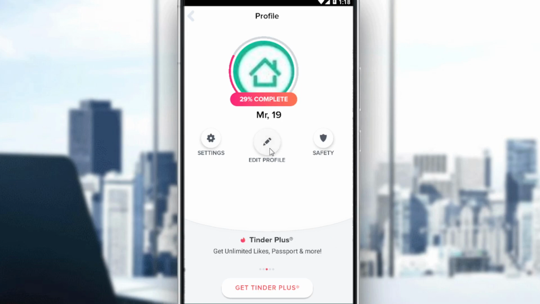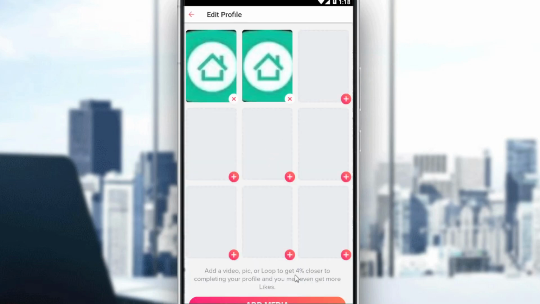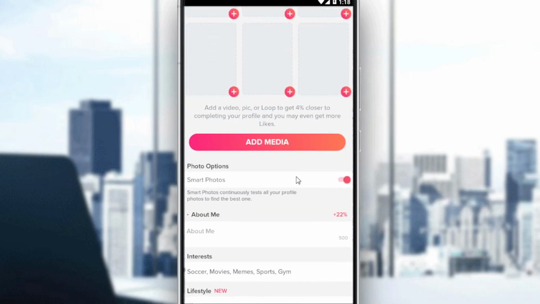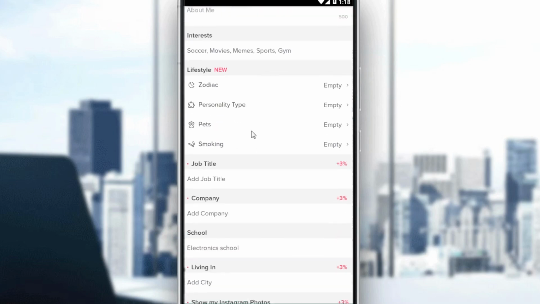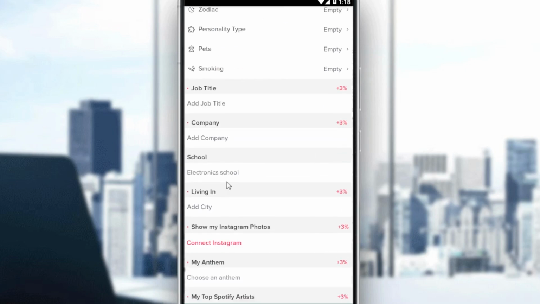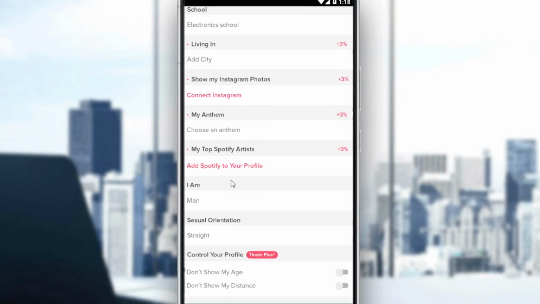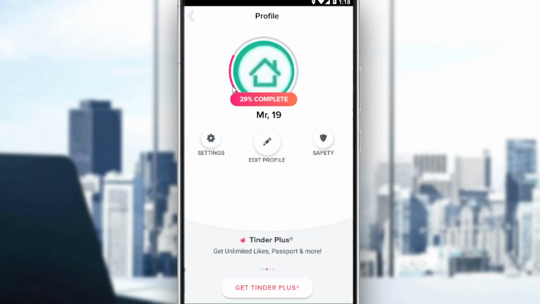So if I click here on edit profile, as you can see here, I'll get 4% for every picture I add here. So make sure to add nine pictures. And of course, you would like to complete anything with some percentage here. As you can see, you should complete this about me and other stuff like this, and this, and you'll actually have this 100%.